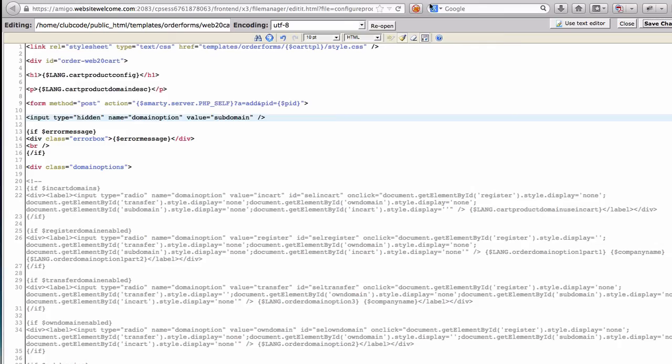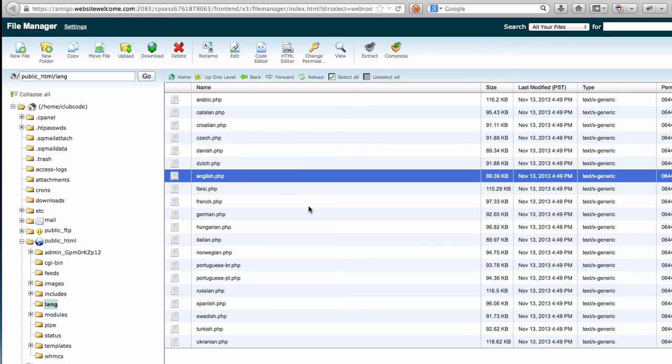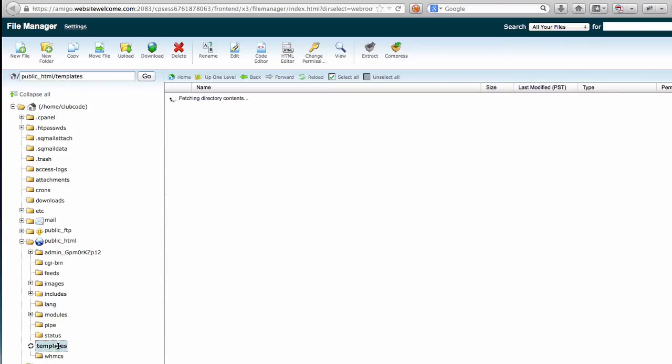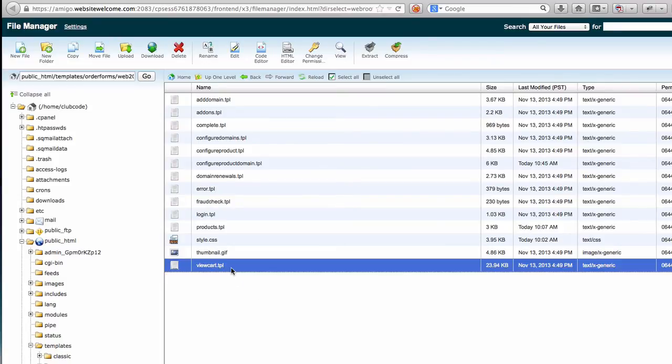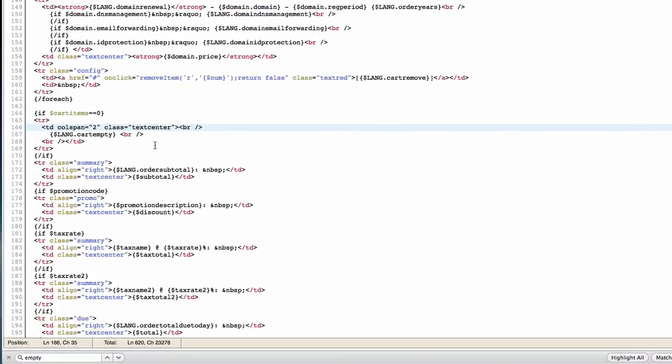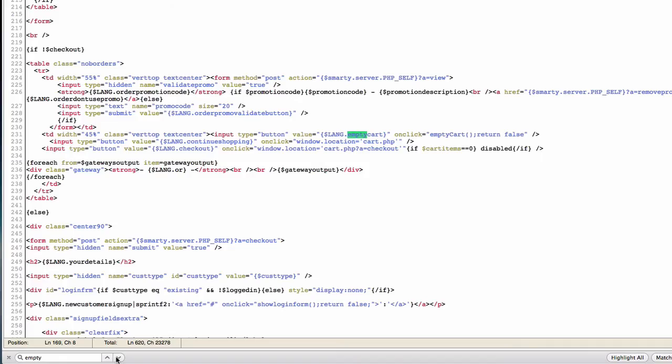So I'm going to close the file for this one and this one and go back to my file manager, and I'm going to go to my templates and then order forms and web2o cart. This should be the view cart option here. I'm going to code editor, edit. Actually, if we look further down, we have the buttons here. Now input button, this is the one that we use to empty the cart.